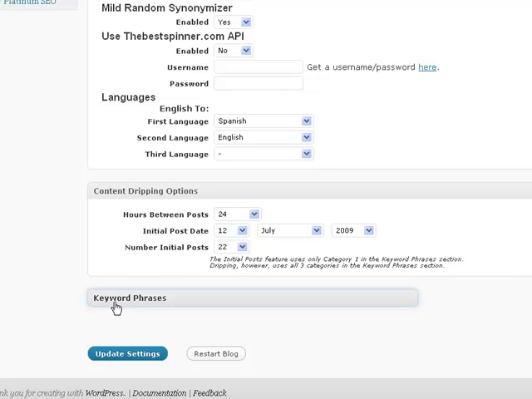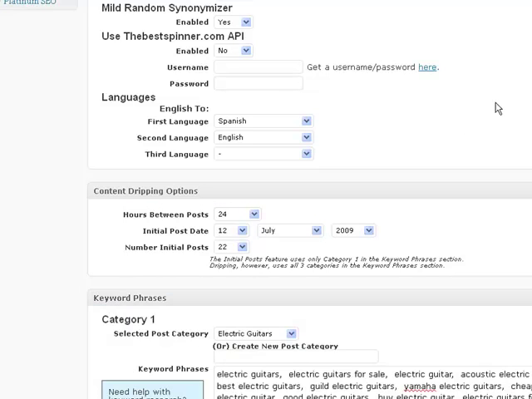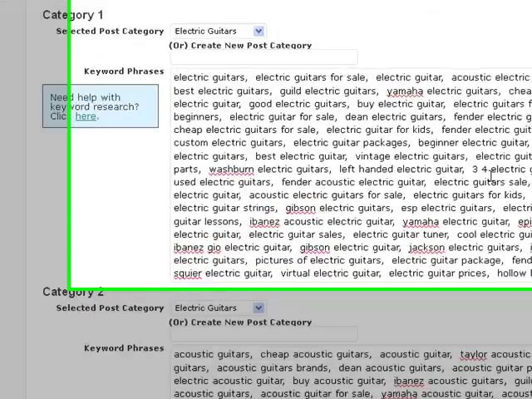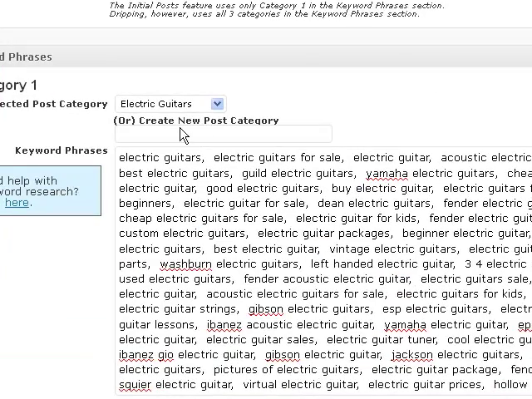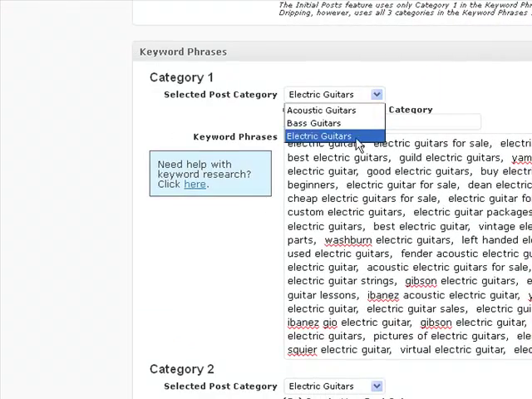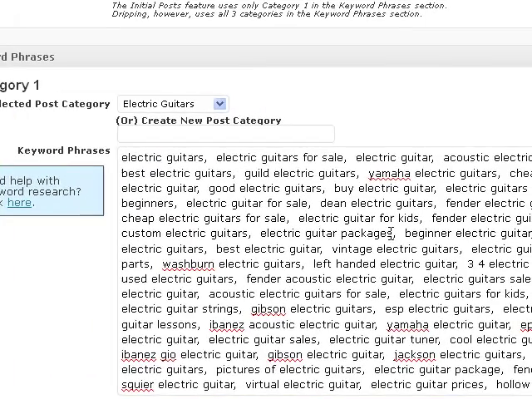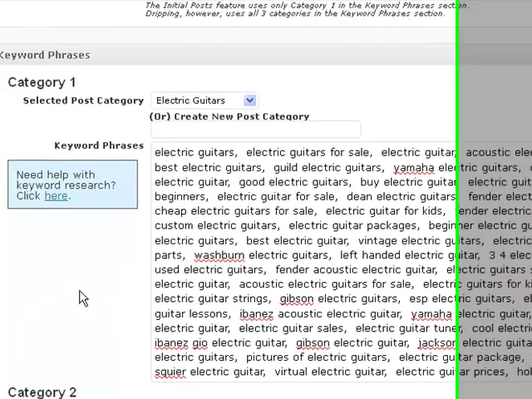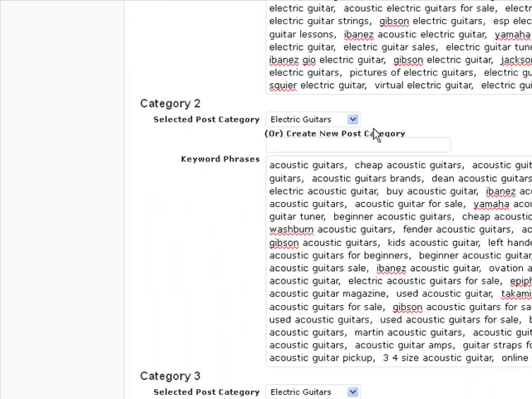And then we move on to the next one, keyword phrases. In this section, we just either select an existing category or create a new one and fill it in with keywords. So this is electric guitars. This is electric guitar keywords. And the next one is, actually, this is acoustic guitars.